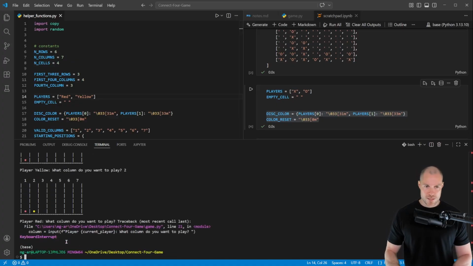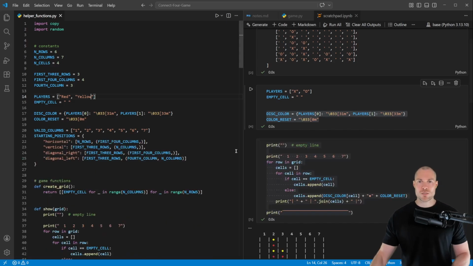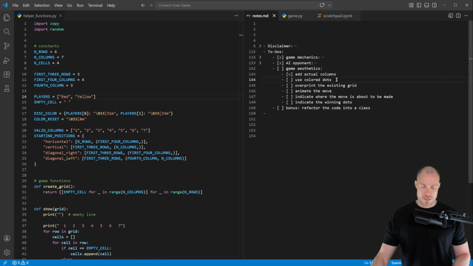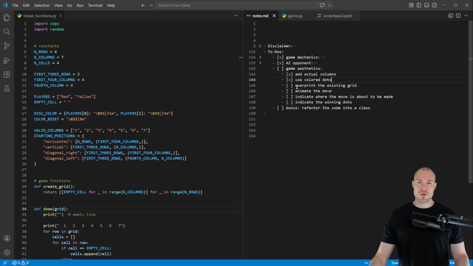So as you can see, our code is working. So therefore, we can check off then here the next point in our to-do list. Then the next point in our list is that we want to overprint the existing grid.